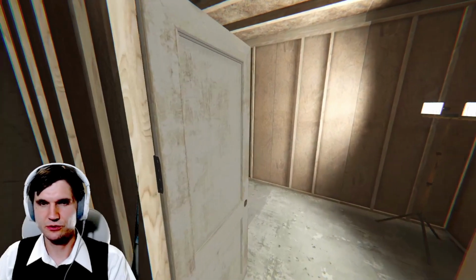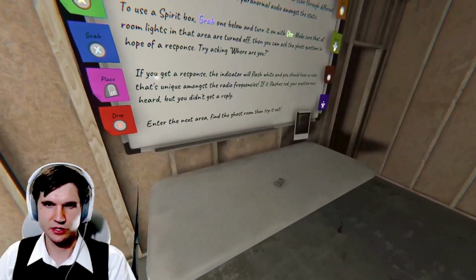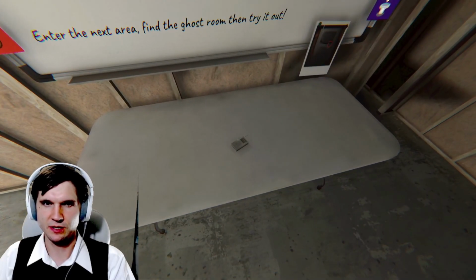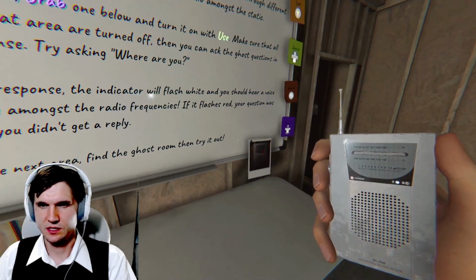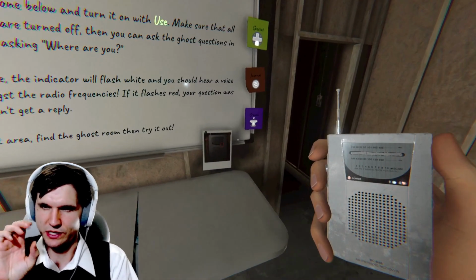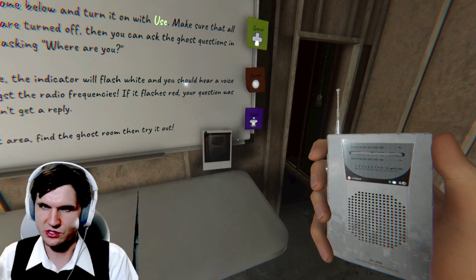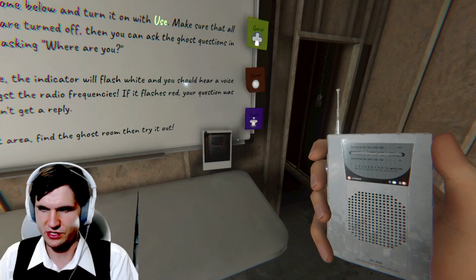Okay, so we have now arrived at the spirit box location. Go ahead and pick up the spirit box, turn it on. On the left side, you'll see that red light. That just means it's on. You can also hear whenever it's on, it will be making noises.